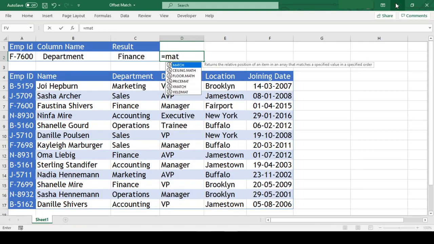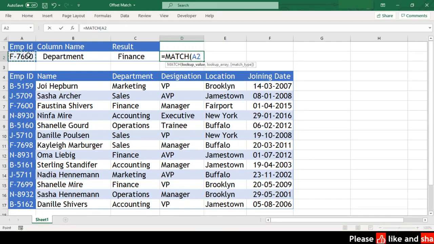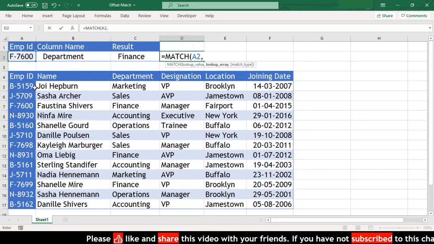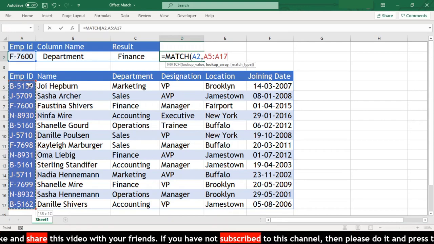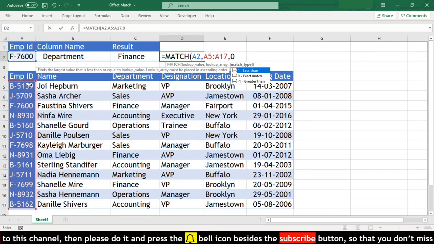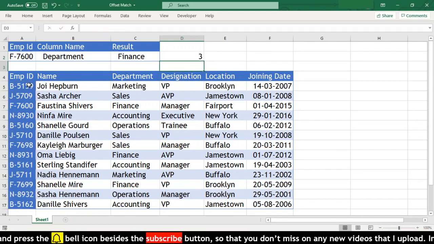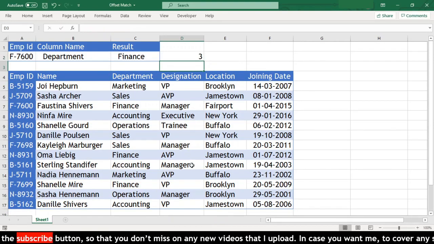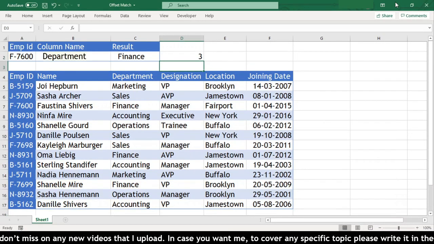Equal to MATCH open parenthesis. Lookup value is F7600 in cell A2. Lookup array is from A5 till A17 and match type is 0, which means exact, and close parenthesis. And we got the result as 3, which is our row number.